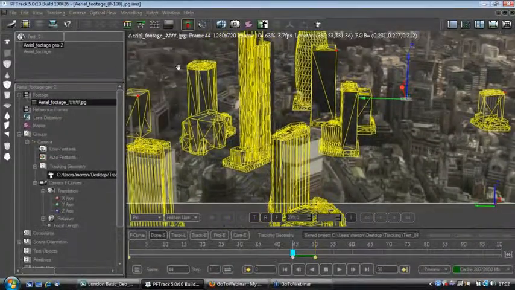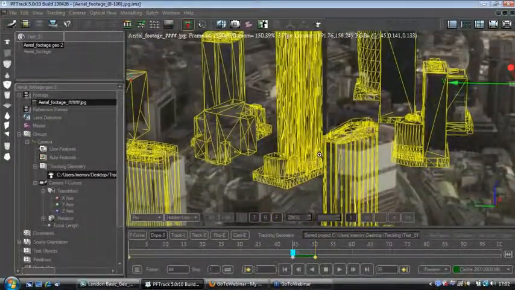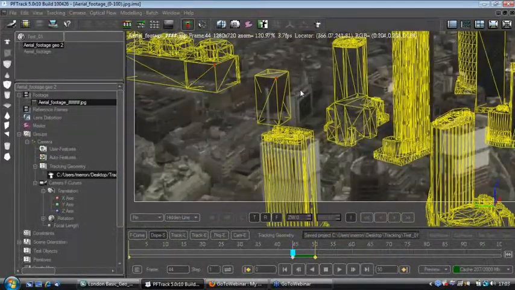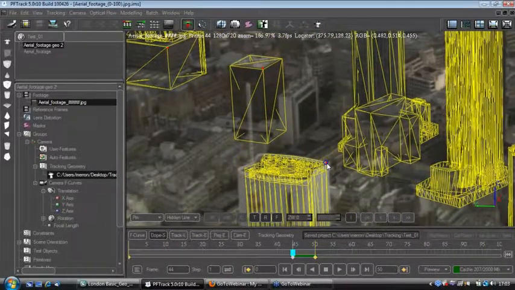I tend to do a few of the background places first and then zoom in and try and nail down a few of the foreground objects too.